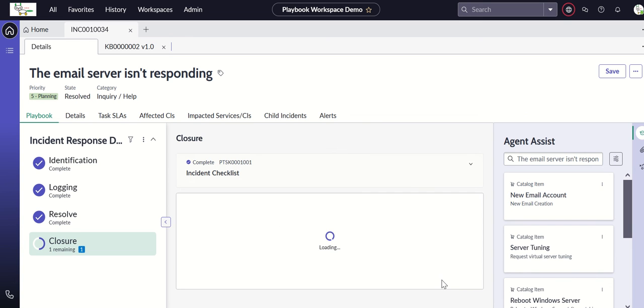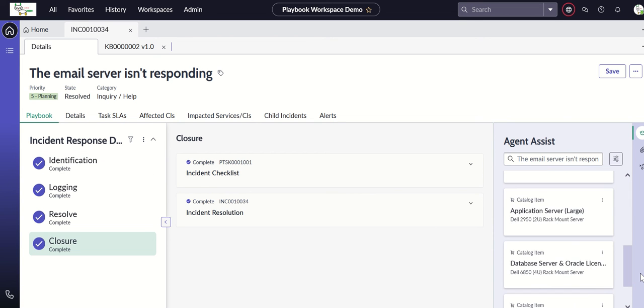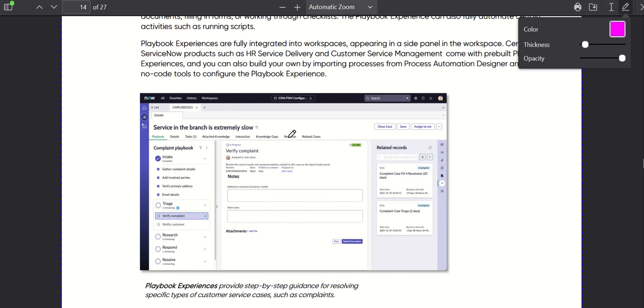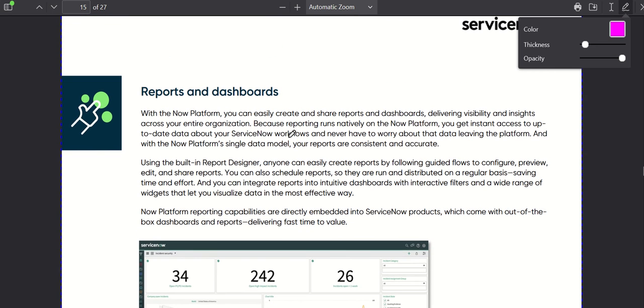So basically here we have provided a guided experience to the user, the agent, in terms of how to solve this type of incident, right? So we have all this. So that's about this one here. That's about Playbook experience, and the next we have reports and dashboards.